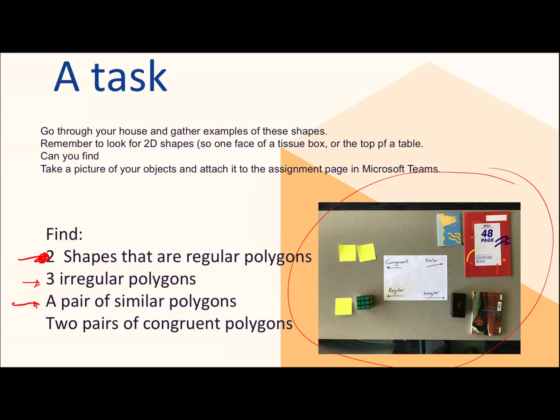The last one I want you to do is, can you find 2 pairs? So that's 4 objects, 2 pairs of congruent polygons. So find 2 shapes that are exactly the same size and shape, and then go and find something else that's the same size and shape as the others.